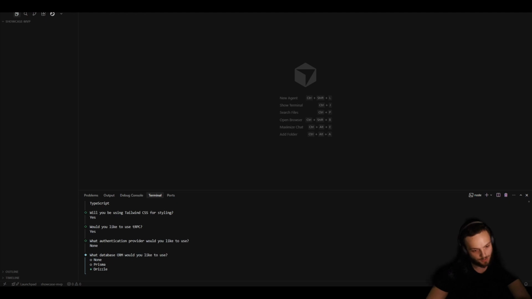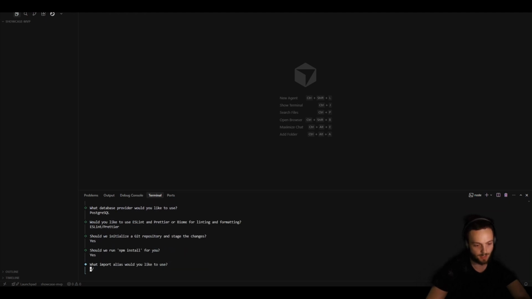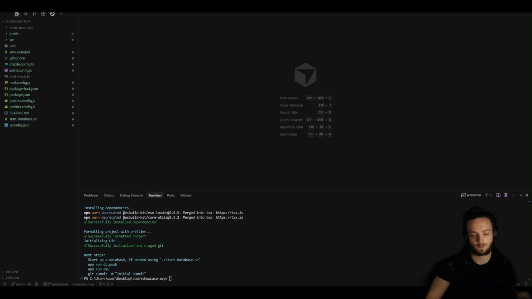Also, I'm going to use Drizzle, because I'm going to use app router. And for this example, I'm going to use Postgres, Prettier, and initialize a Git repo. I'm going to leave it as default and just wait. With the project installed, we're going to use Shadcn.